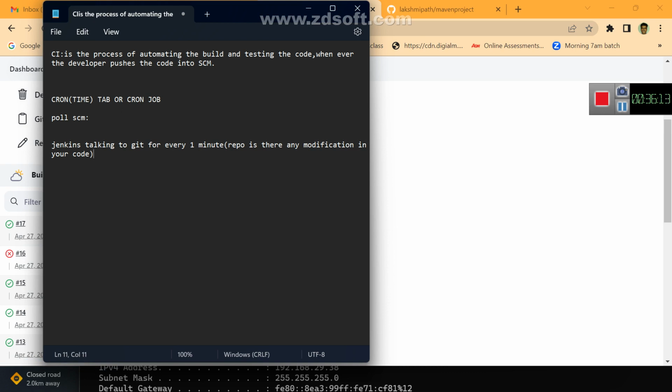Jenkins is talking to Git every 1 minute. Hey repo, is there any modification in our code? Our repo means Git. GitHub will say nothing is modified. Jenkins will keep silent.